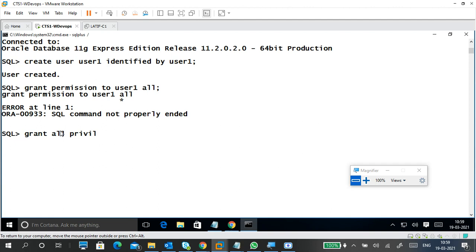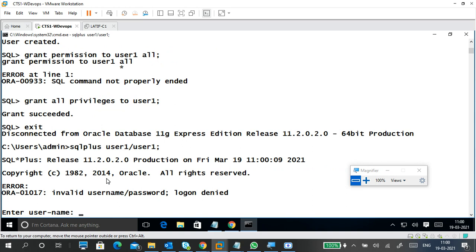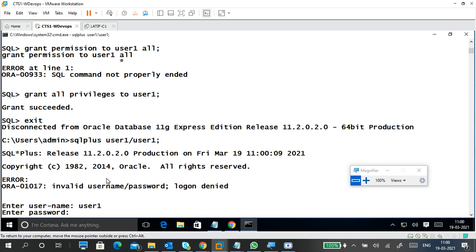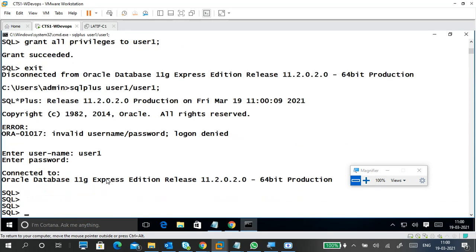Grant all privileges to user one. Yeah, granted. Exit. I have given all privileges to user one. Okay, now sqlplus user1/user1. The username is user one, and the password is also user one, as I remember. Now user one login is successful.